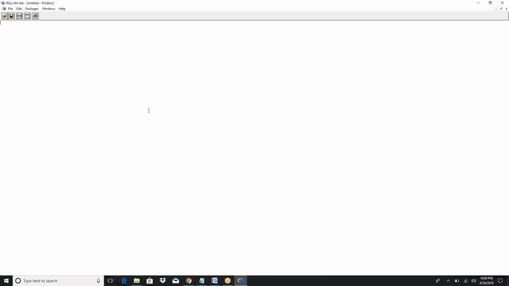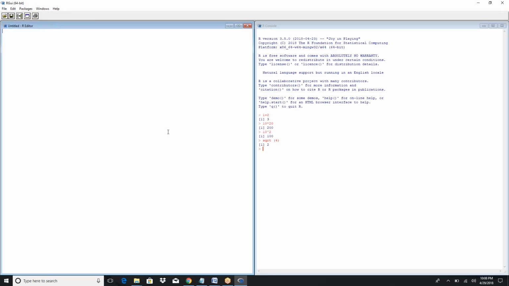Given the maximized mode, that is the reason both are occupied, one is overlapped with the other. I want to see both side by side. For that, go to the Windows menu bar. There is an option, third option, tile vertically. Click on that. Now we are seeing R editor on the left side, R console on the right side.